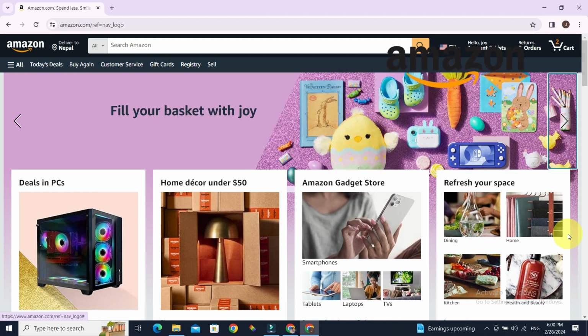Hello and welcome. Have you ever been in a situation where you are in a different country but your Amazon address is still the previous country that you were in? In that case, you may want to change your country in Amazon.